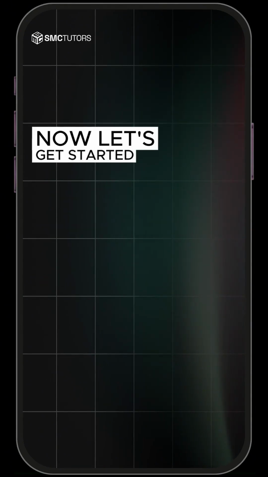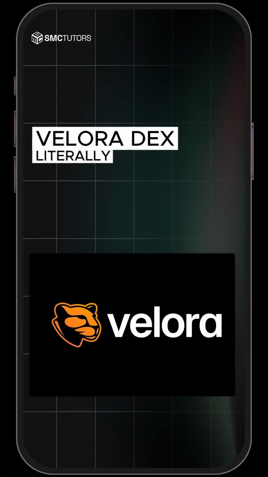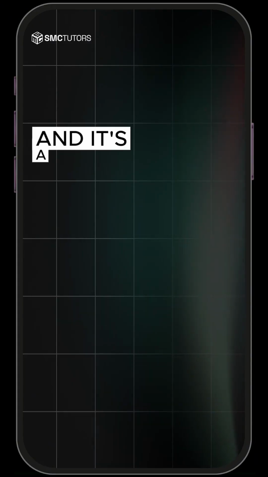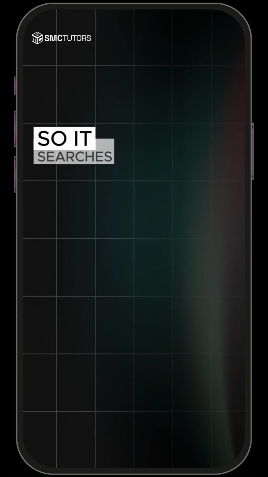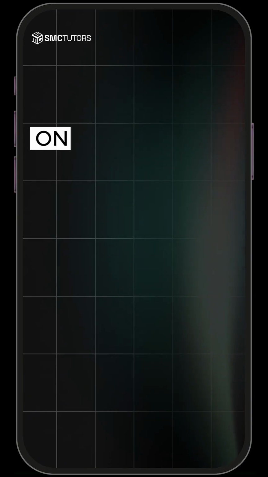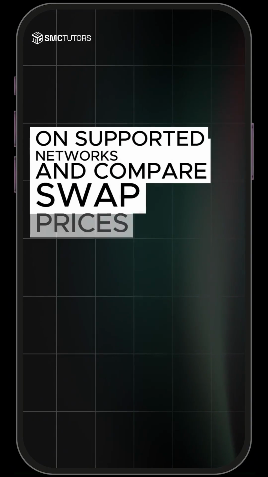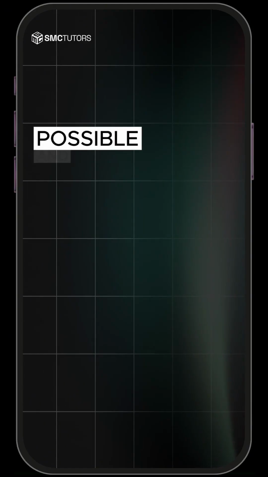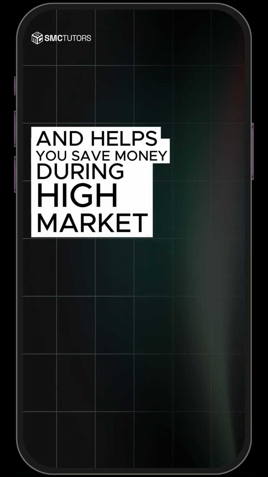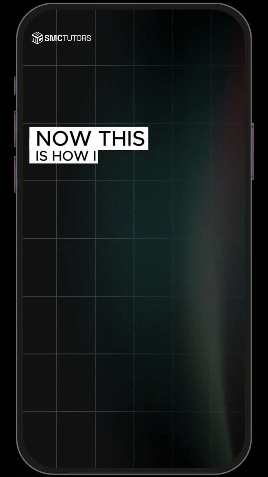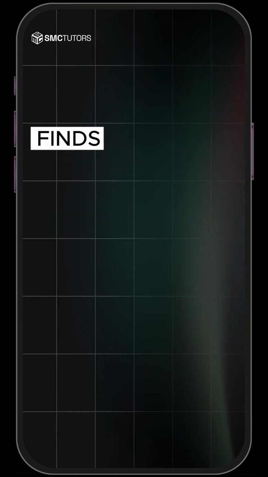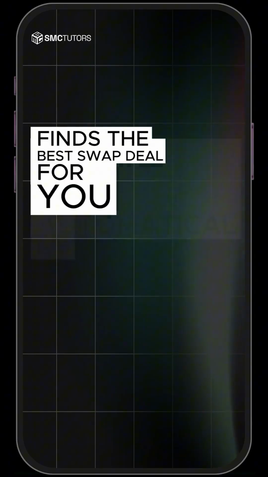Now let's get started. Velora Dex is one of the most powerful decentralized exchanges, and it's a swap aggregator. It searches across different dexes on supported networks and compares swap prices instantly, sends your trade through the cheapest route possible, minimizes fees, and helps you save money during high market volatility. This is how I want you to think of Velora: as that smart assistant that finds the best swap deal for you automatically.